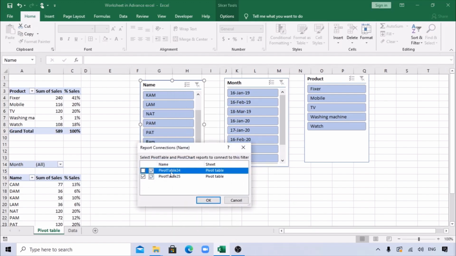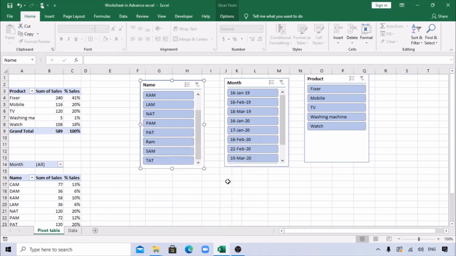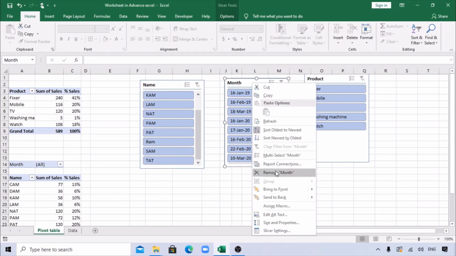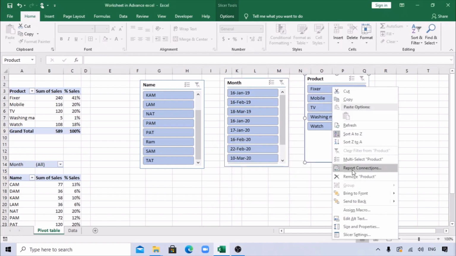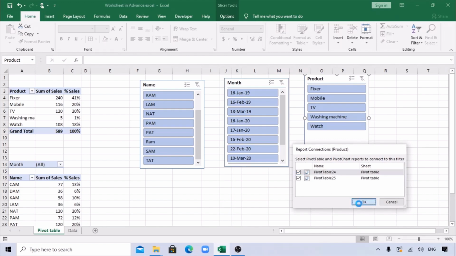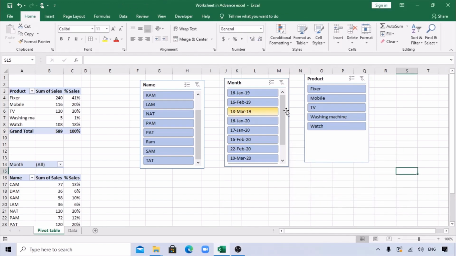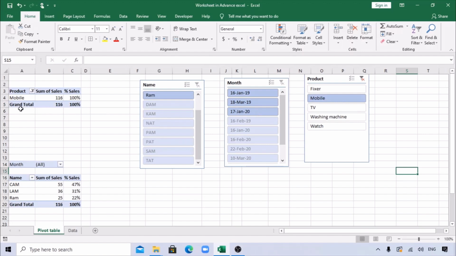This pivot is not selected, so just select the pivot, and again select next slicer, right click, report connections, select this pivot, right click, report connections, again select. So now you can see, let's select only the mobile. So now it is changing everywhere.